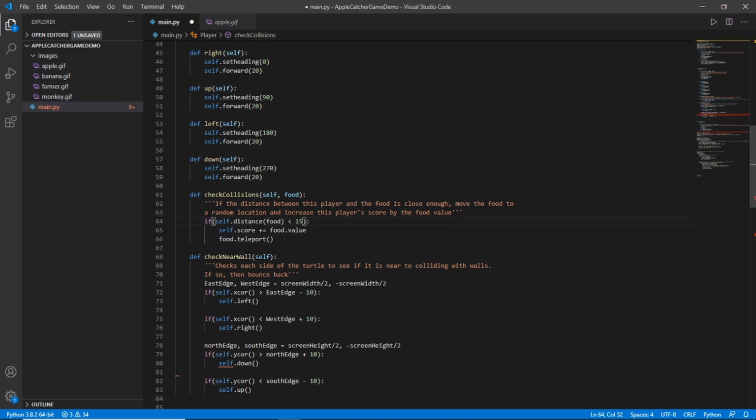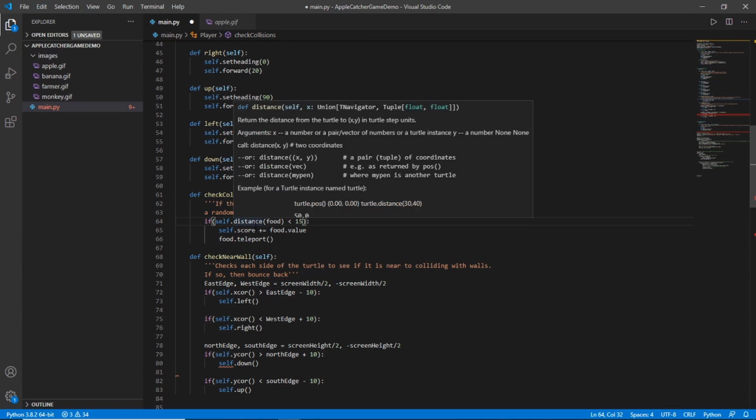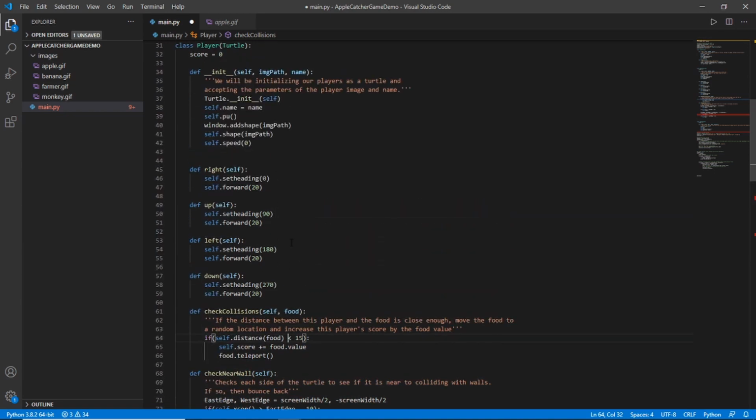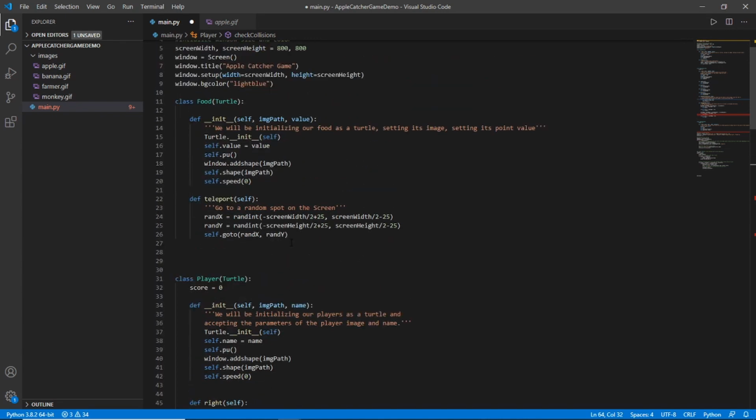The way we check that is we use the turtle's inbuilt distance method, so we can check the distance between ourselves and another turtle. If that distance is less than 15, that means we're really close, so we increase our food value and we teleport the food to another location so that it can be eaten again. What's food.teleport? It's very simple. We basically move to a random position on the screen.